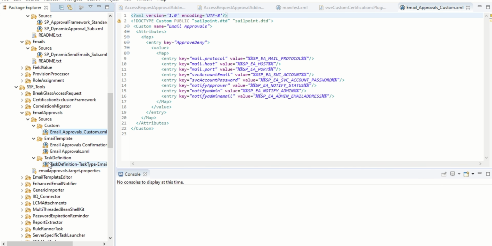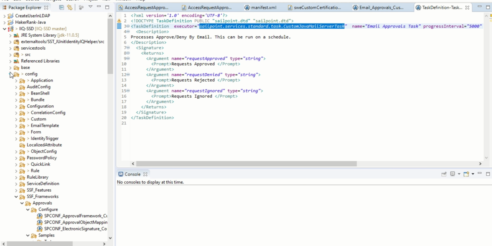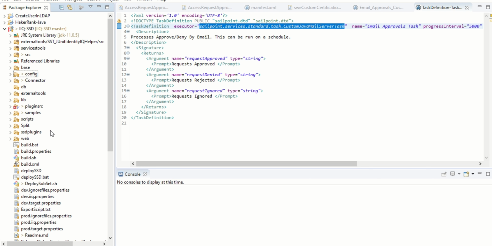For all these things you need to know, here you can see the SailPoint service standard task custom Java mail server task. This is a Java class where we'll be using Java implementations and all. In my plugins, I'm not sure whether I have it or not. Yeah, maybe in a future video I'll show you how it is used. But when you configure SSD, you'll also have these tasks and all, so you can check those things.